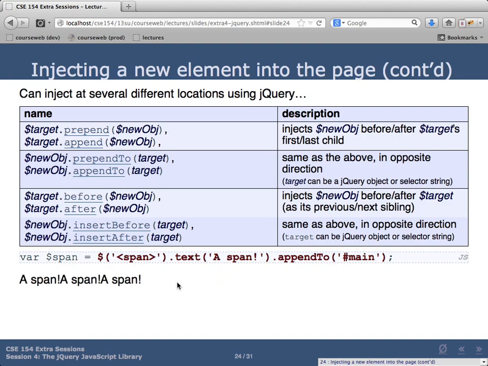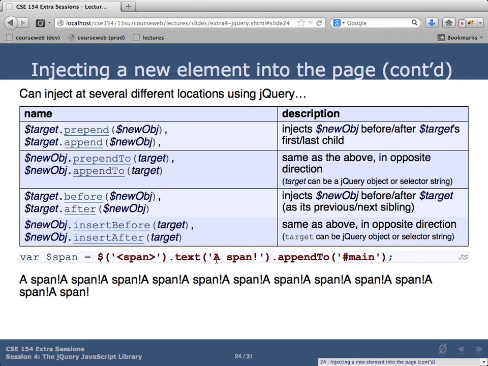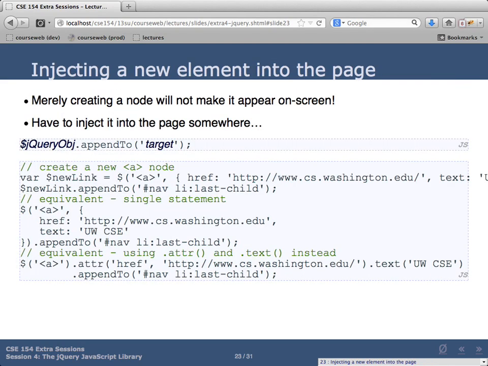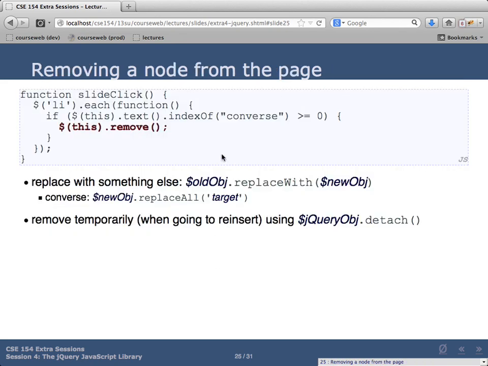On this slide, when I click, it says a span, a span, a span, a span. Every time I'm appending a new span to main. So I create a span, I set its text to a span, and then I append that new element to whatever has the ID of main. This is a common chaining thing to do when you're creating new elements. More examples there, I don't need to go into those.